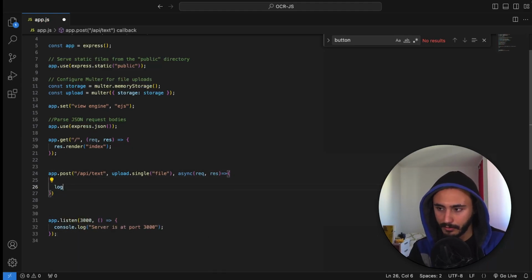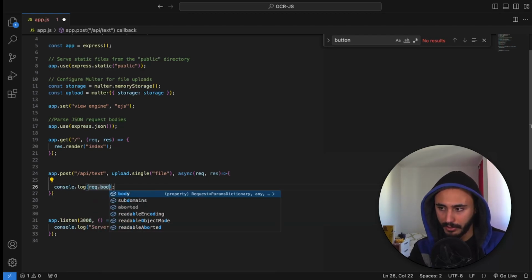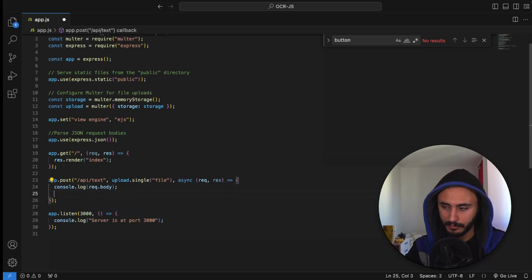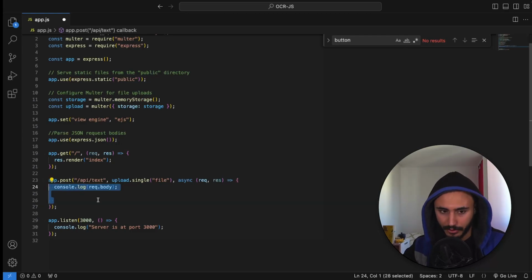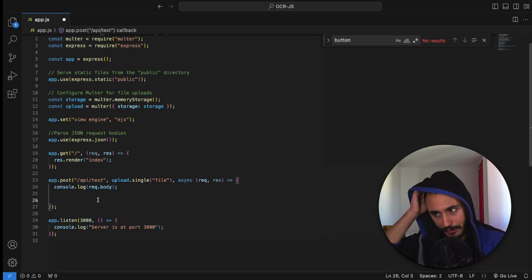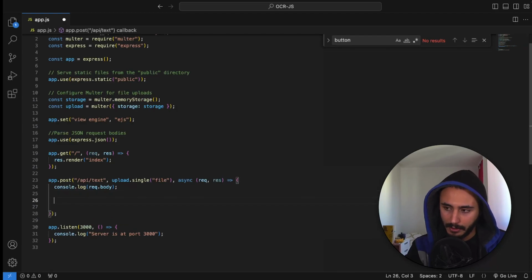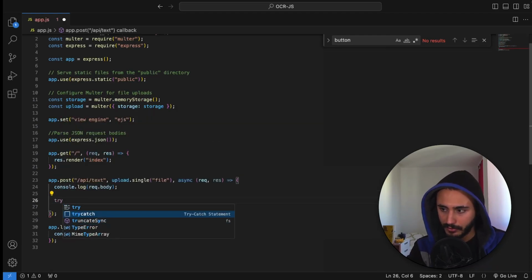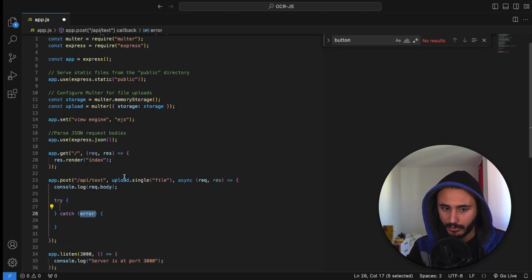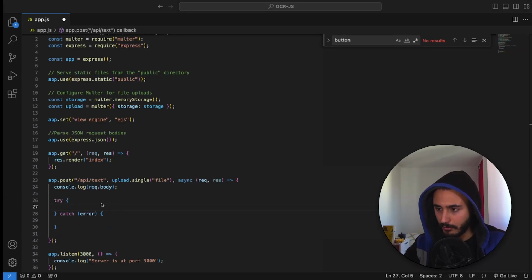So I'm gonna for now log to the console the request body, just to check it for now. Okay, easy. We're just handling it. We're doing nothing actually, but I'm gonna do a simple try catch just for testing for now. So try. So what do we wanna try? We wanna try to save the request.file.buffer.